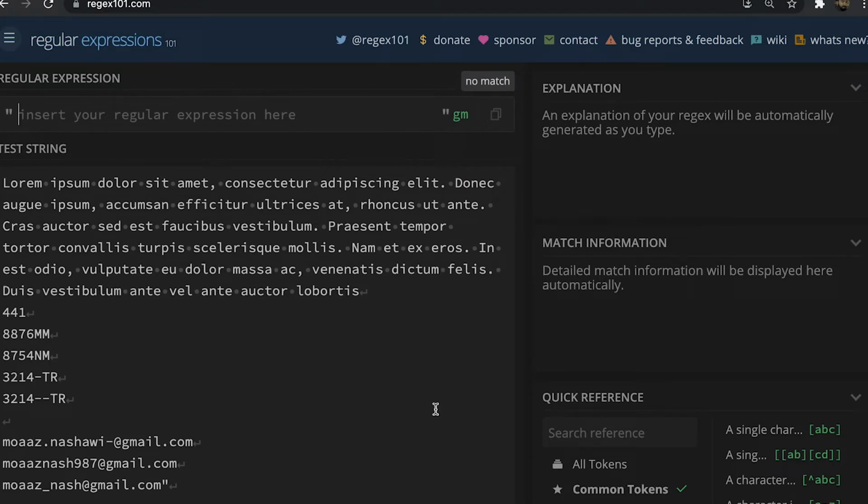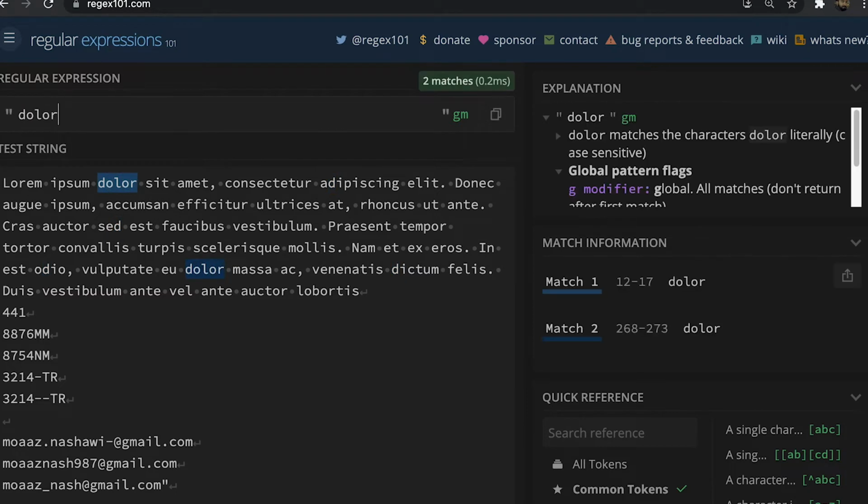Our first regex pattern that we're gonna write is the simple word search. You can use regex for simple search like you search a normal string. For example, let's search for the word dollar here in the test string, and you can see that it finds 2 matches for the word dollar.